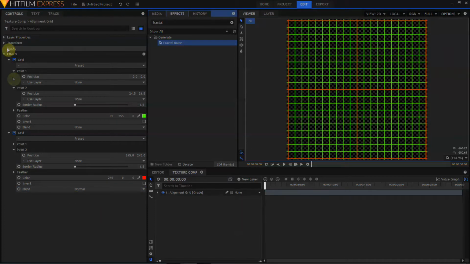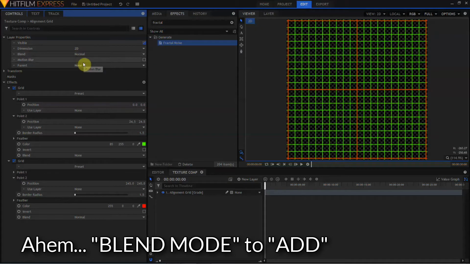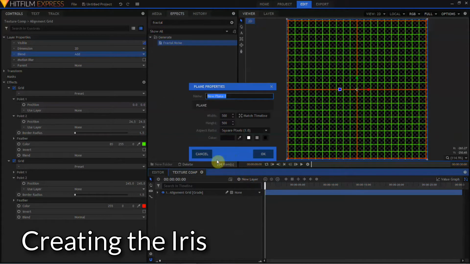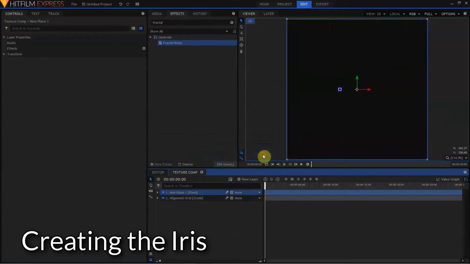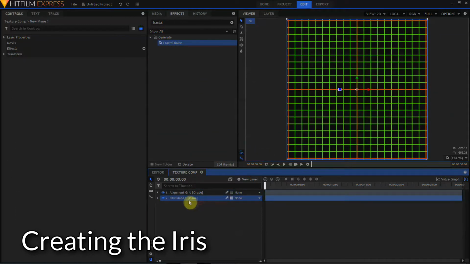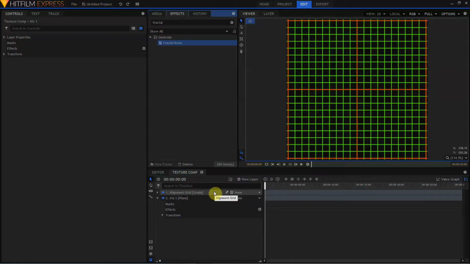Next, we'll come up to the layer properties and change the properties for the alignment grid layer to add. Let's create a plane. We'll leave it at 500 by 500 pixels, move this underneath the alignment grid, and rename this to Iris 1. Next, we'll come up to the masking tools. Select the circle mask, and we're going to move the mouse to this intersection of these red lines. Hold down the Shift key to constrain the mask to a perfect circle.